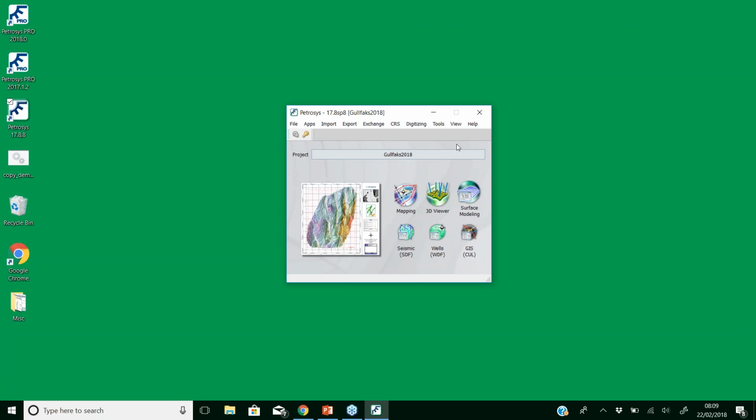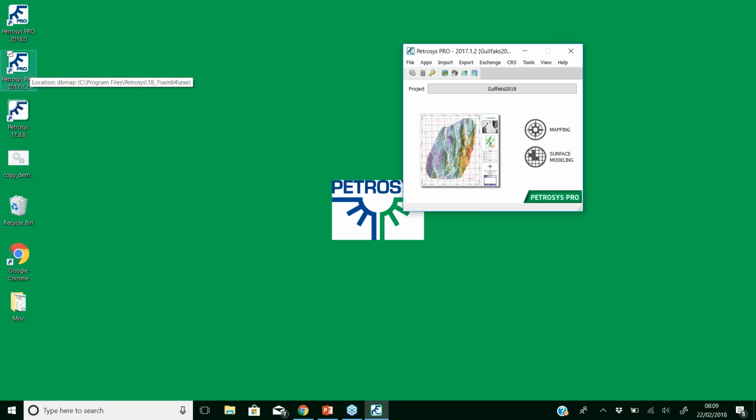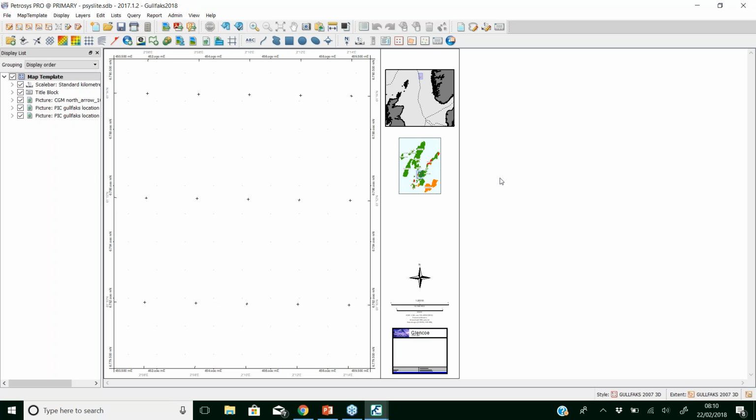So I'll simply close that down now, and I'll open up the new version and show you what a user would do if I theoretically just upgraded now to the new version, 2017.1.2 in this case. So I'll click on mapping. And what you'll see is that I've had to do absolutely nothing to upgrade. It's automatically split. If you look down the bottom right here, it's automatically split my GoFax 2007 3D map sheet into its style component and its extent component. And Petrosys has also remembered that that was the last map sheet I was using, so that's the one I want to see when I open the software.